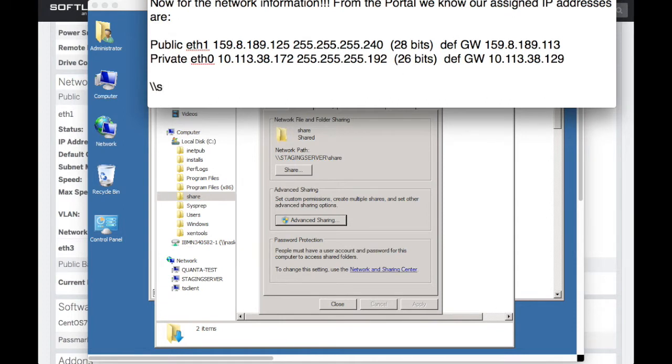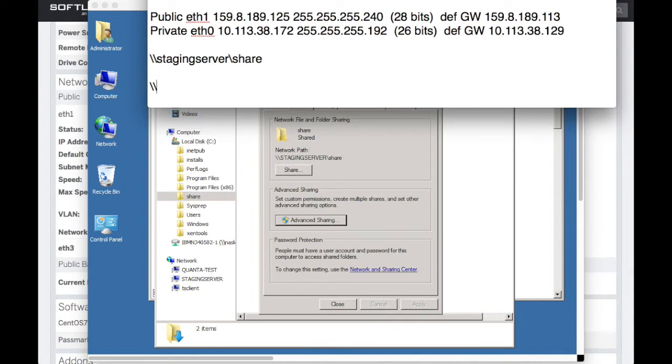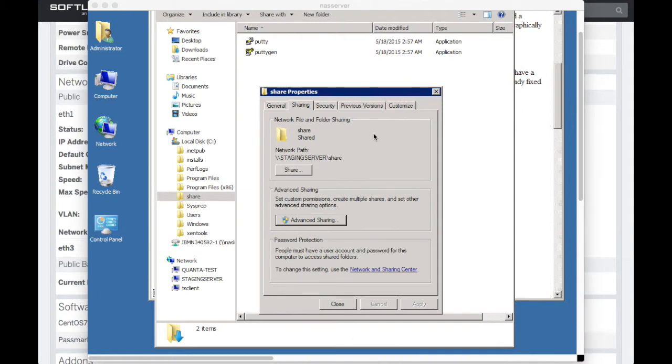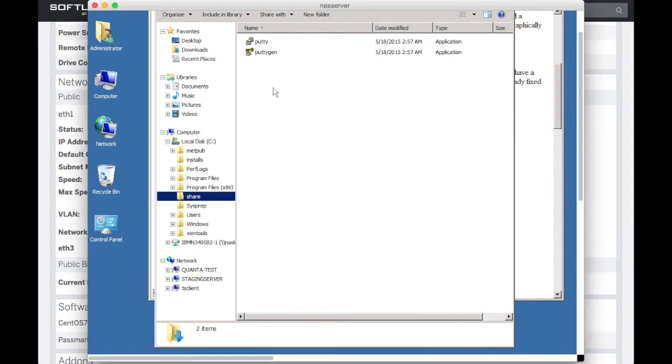Slash slash staging server slash share. Just in case, I'm going to take it down as staging server slash share because I just can't remember off the top of my head whether the case will make a difference. So we've got that saved. That's good. So we've got our share. Right, so we want to generate our SSH keys now, and then we want to telnet in from this server.